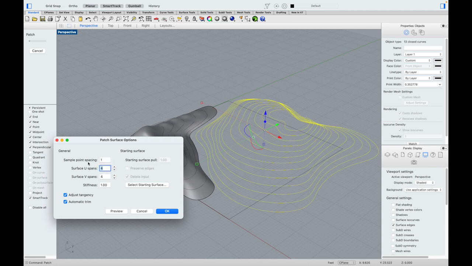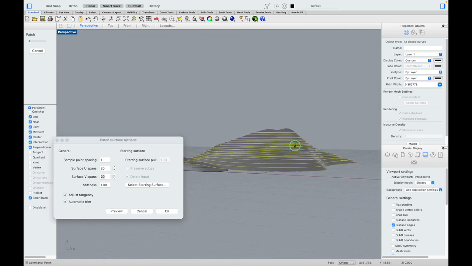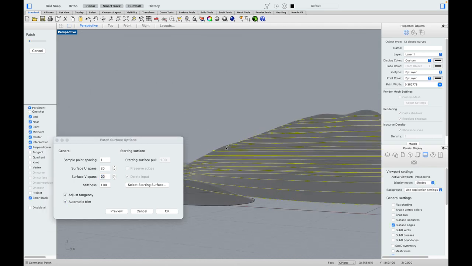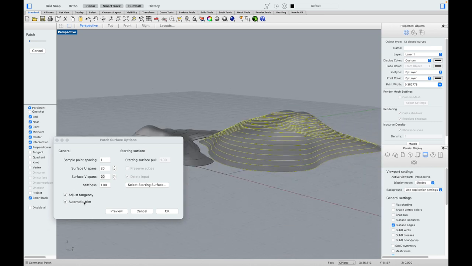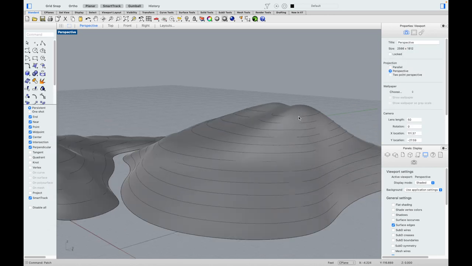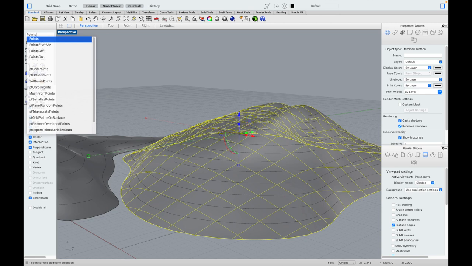I'm going to take this back up to 20. And if I look over here, I can see that there's not a lot of gaps between the curves and the surface. And that means I'm fitting those curves really well. If I want to adjust this even more, I can zoom in and I can click on the surface and I can say points on.